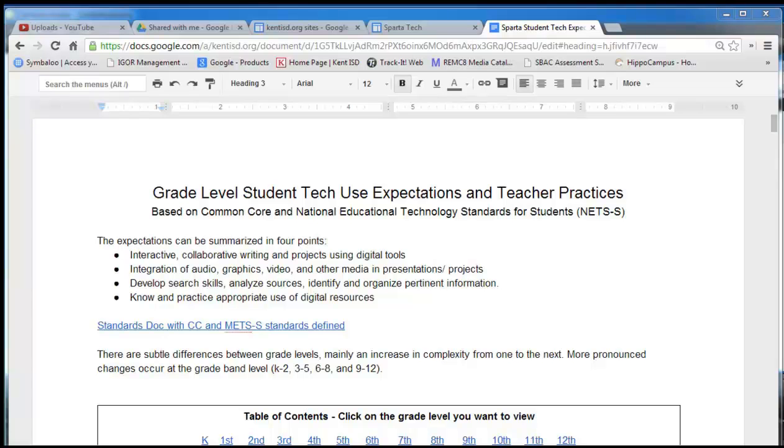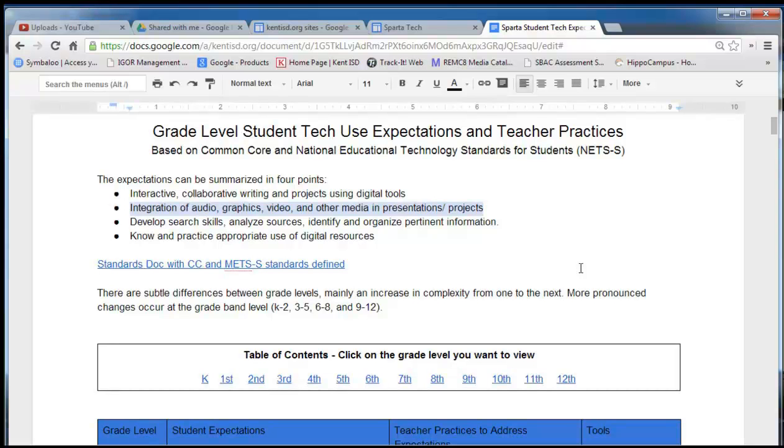This is geared towards helping teachers integrate technology into their classroom so that students can become more proficient and capable in our world. So I'm looking at this document, and this tutorial focuses on the integration of audio, graphics, video, and other media in presentations and projects. It's a main category in the Common Core, and this is becoming increasingly important for students to be proficient in as they go towards their college paths and career paths. The more they can utilize that type of technology, the more opportunities they will have in whatever path they choose.